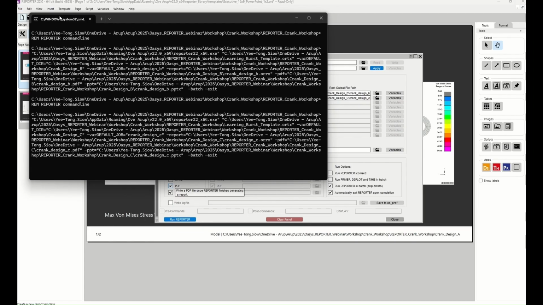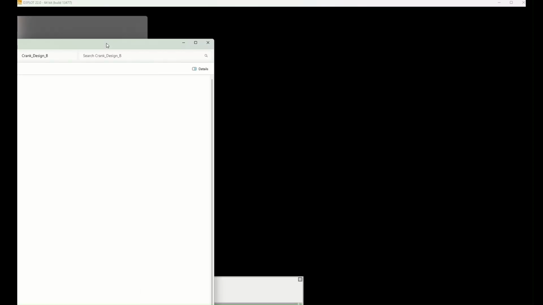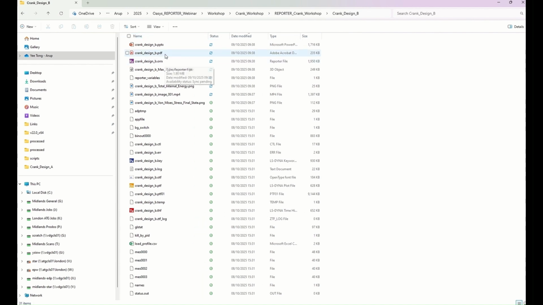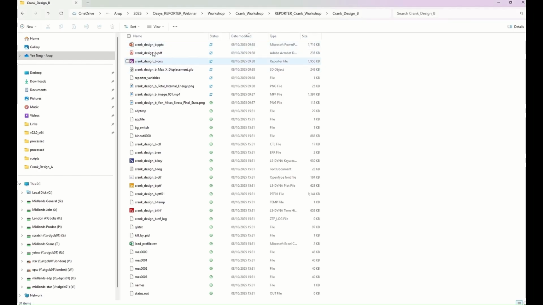Okay, so the reporter is still running in the background and is looking at Crank Design C now, but I'm going to bring my Crank Design B folder over here, and you can see because we've asked for the .orrx file, PDF file, and PowerPoint file to all be created, so they are all populated over here right now, alongside the images, videos, and also the GLB file.